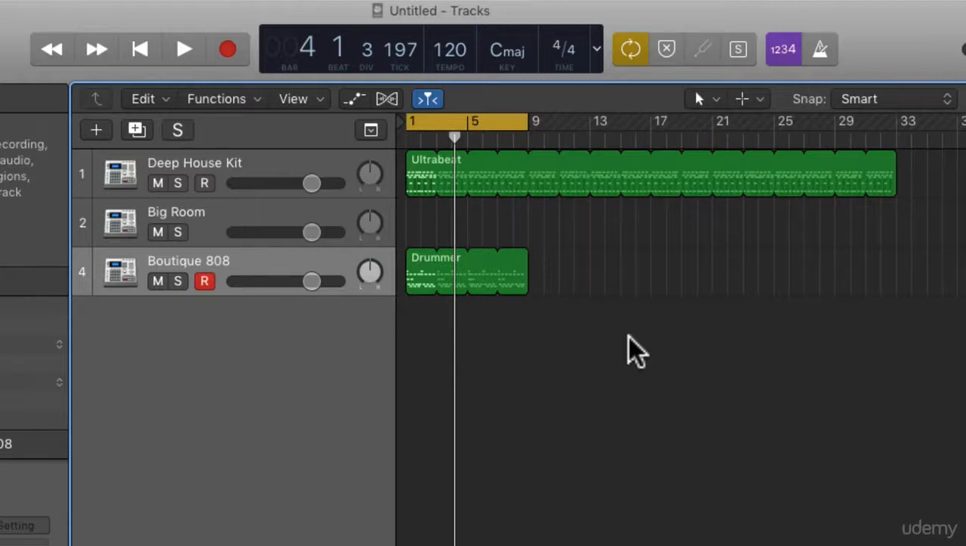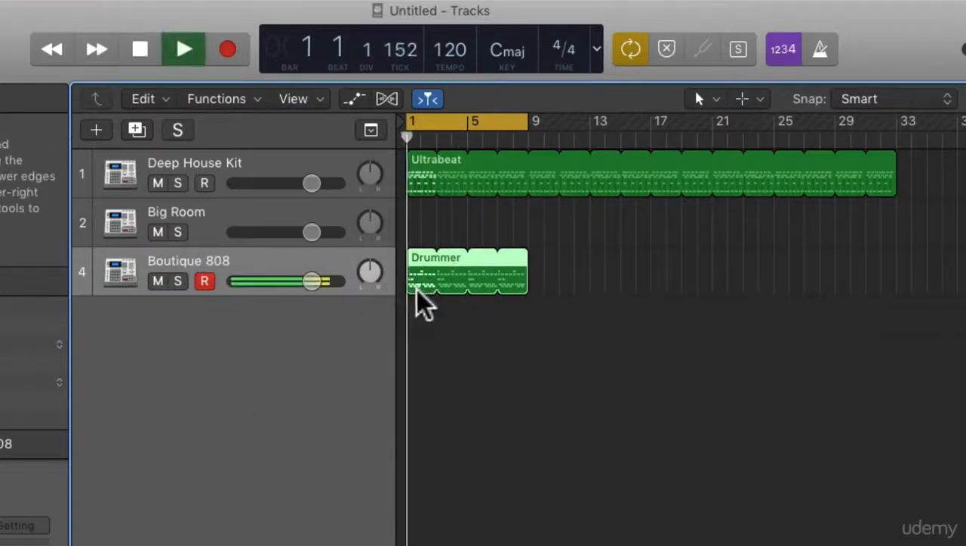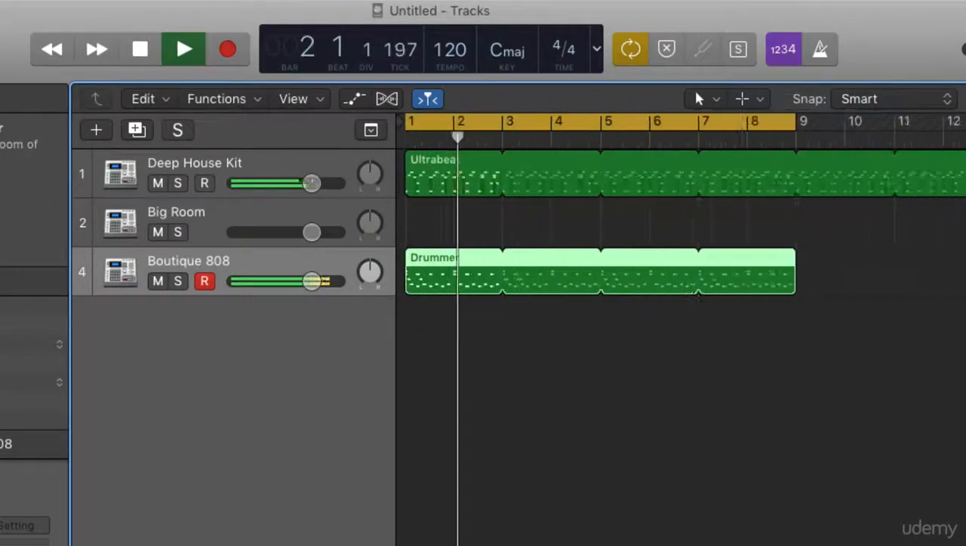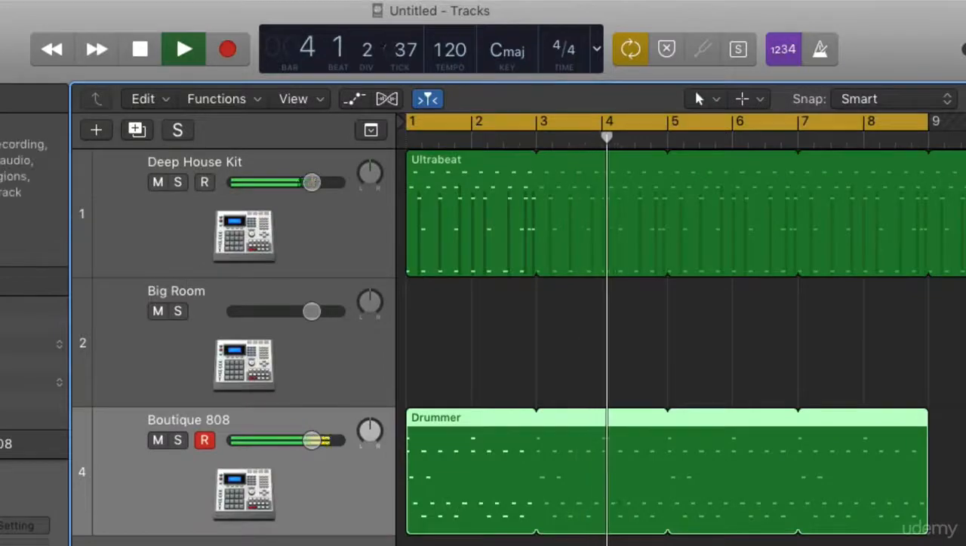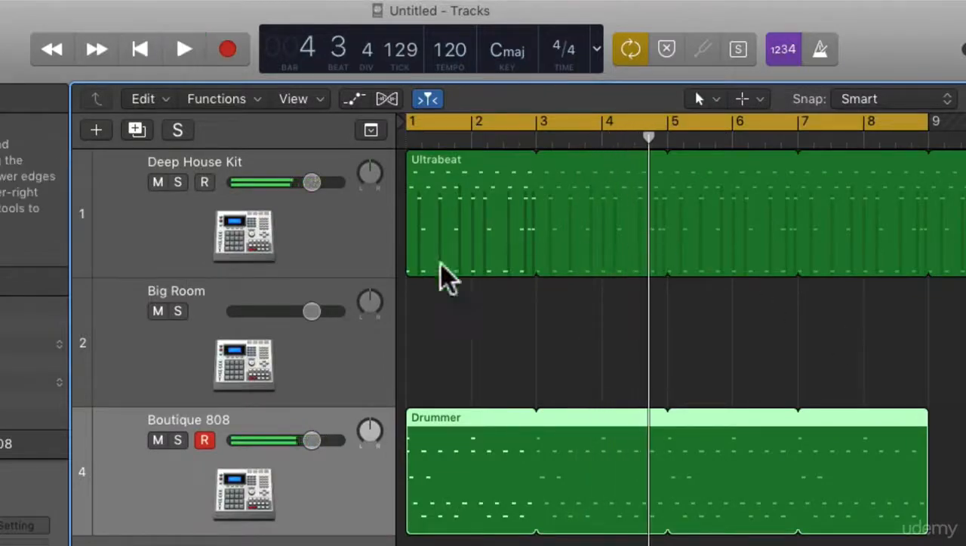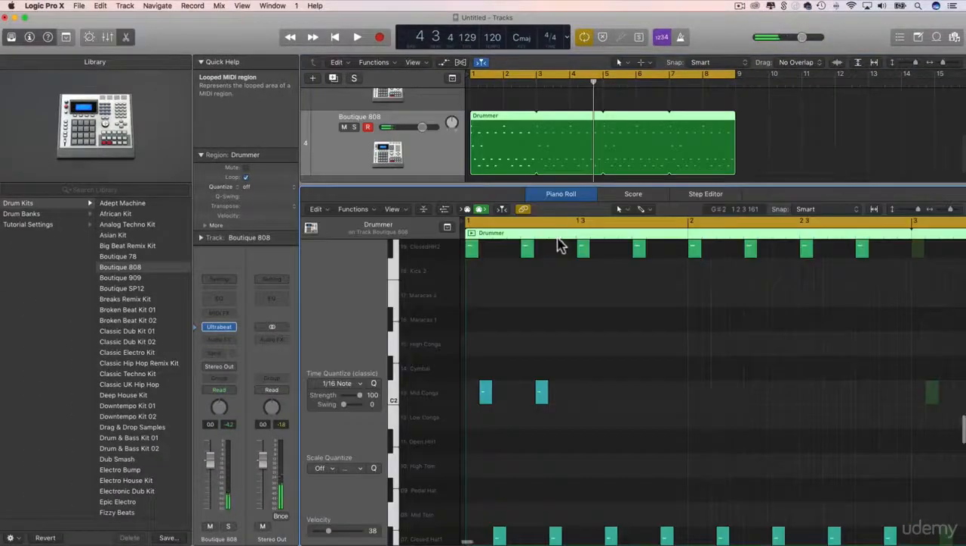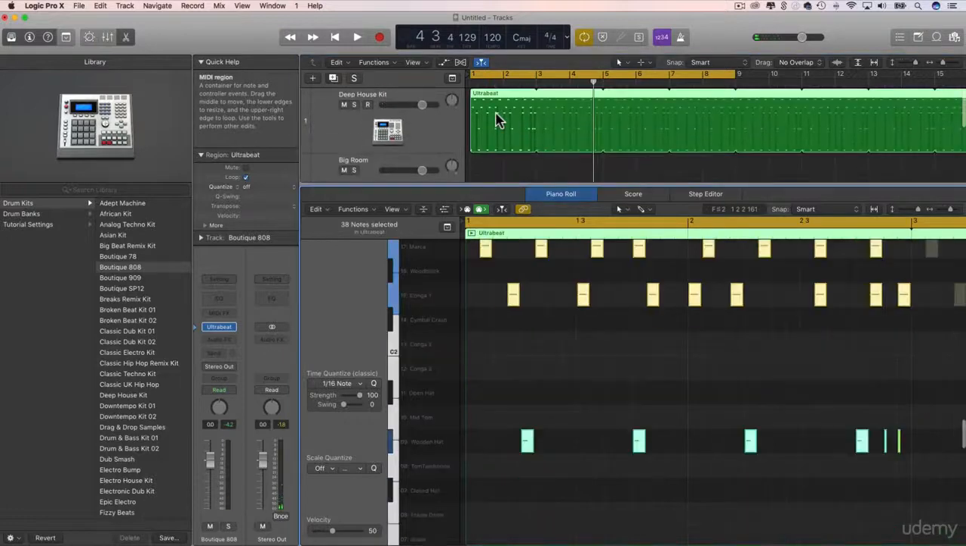If you're just using drummer, sometimes it isn't as flexible as using Ultrabeat. And I like to use drummer just to sit on top because one of my favorite features of drummer is the follow feature. So let's just have a listen to this now. And now they've both been converted into MIDI information.